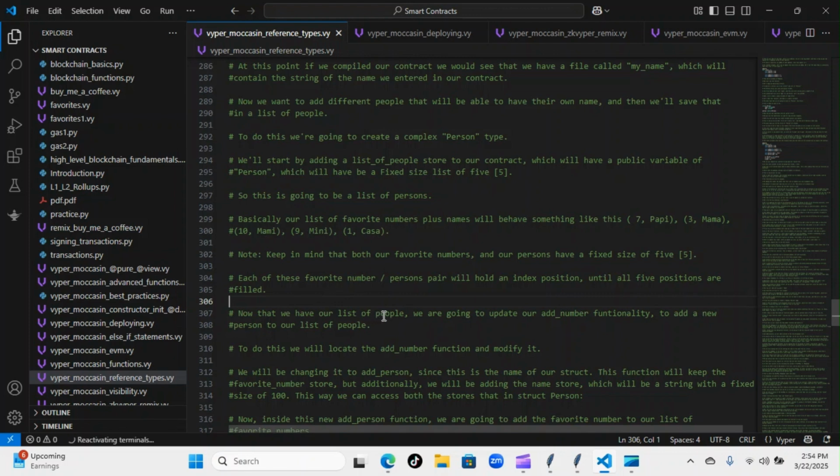Now that we have our list of people, we are going to update our add number functionality to add a new person to our list of people. And we're not actually going to go over this part today. We'll do that later because we're still in the rough draft version of our contract. We're actually not going to do this section either, with the 5 list of names and favorite numbers.